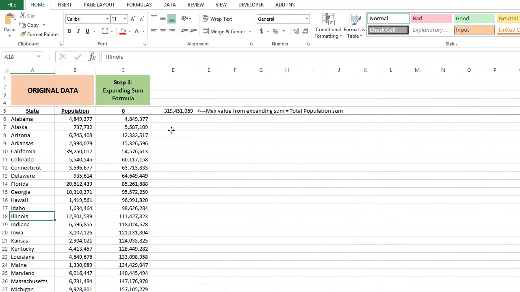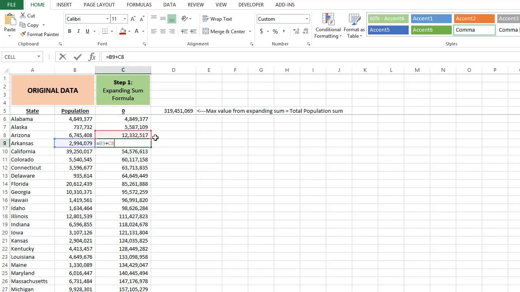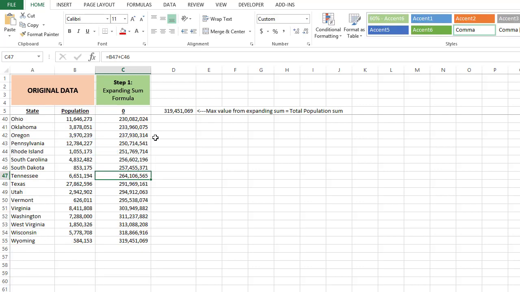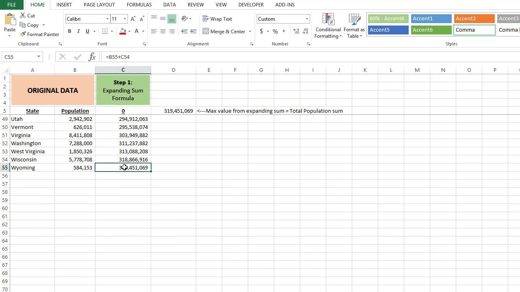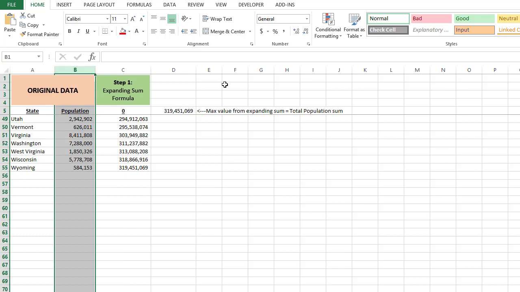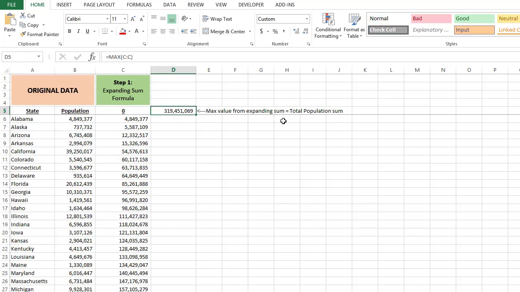Here is our step one. We simply put a zero here, and this formula is just going to add up the value above and the value to the left. So we get an expanding or a growing sum all the way down at the very bottom. This number is equal to the sum of the entire population, and we have it up here at the top. That is our step one, just to get that growing range.